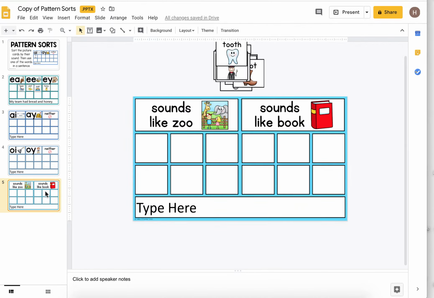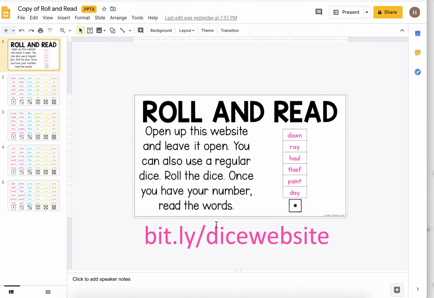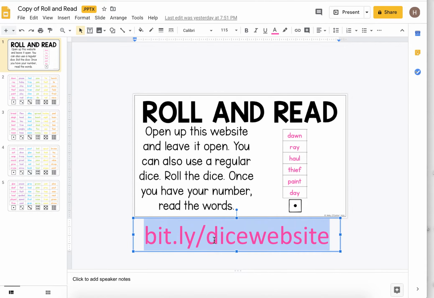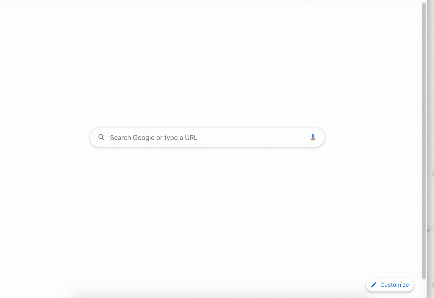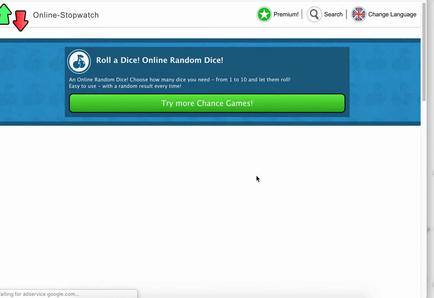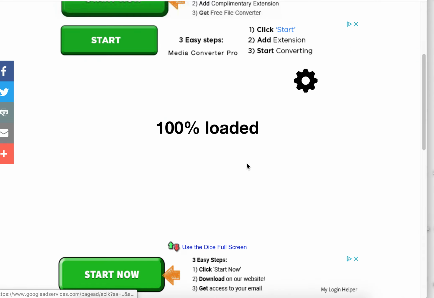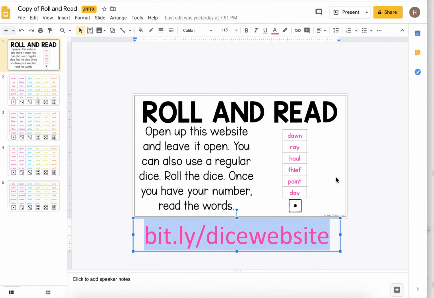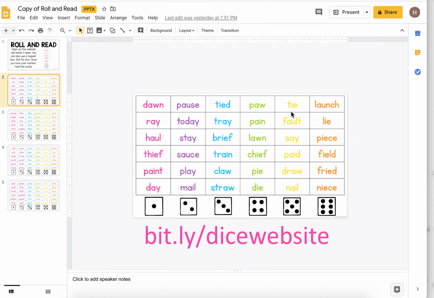Like I said, there are 4 boards for students. For this activity, they're going to use this fun little website. If you've never used it, I totally suggest it. It's great and free. Just going to roll the dice. 4. Okay, and then they come back and they read column 4. So die, pie, chief, lawn, pain, paw.